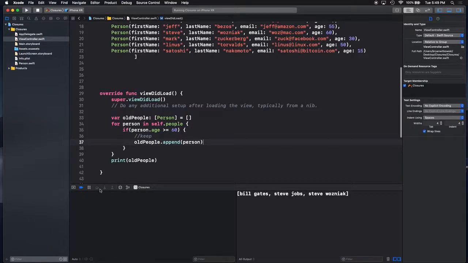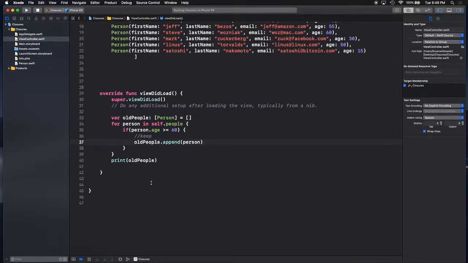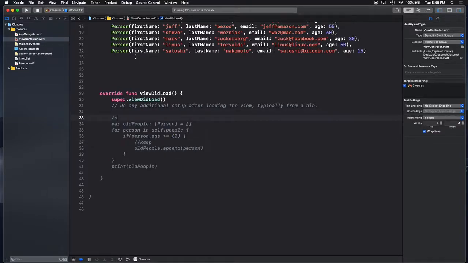Works great. But we can cut down the amount of code that we have using closures and some of those array functions that are going to be really powerful. So what I want to do is leave this code in place. So this is kind of the classic example of how would I actually go through and say, I only want the old people.